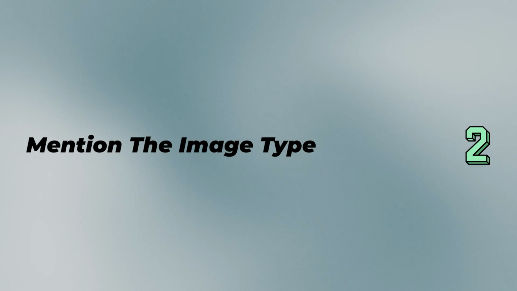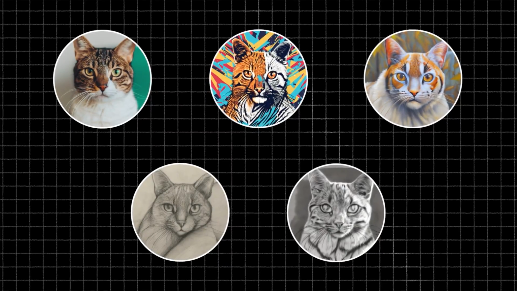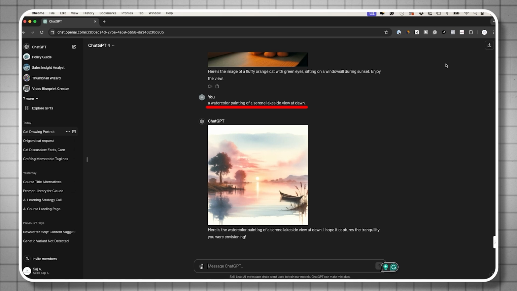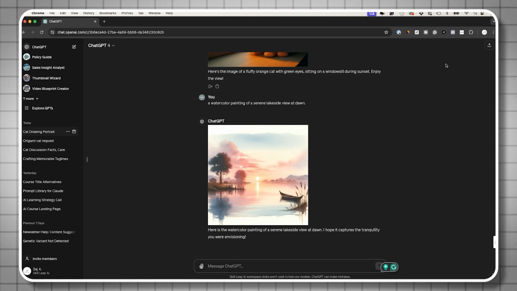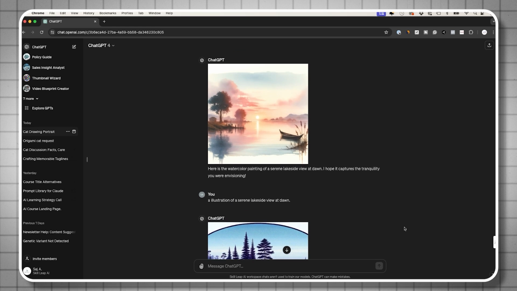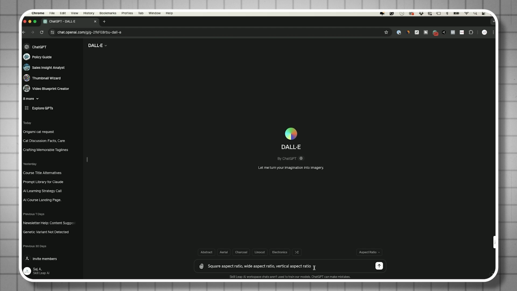Now, the next thing you want to do is mention the image type. So you could specifically say, create a photo or illustration or oil painting or sketch or a drawing. You want to say that as part of your prompt. And I'll walk you through how to put these pieces together and in what order, but keep that in mind. So for instance, if you say watercolor painting of a serene lake view at dawn, you're going to get exactly that, a watercolor painting. You're not going to get an illustration or a sketch. And there's also a custom DALL-E GPT that they've created, and I'll show you that in a little bit. It makes some of these pieces a little bit easier, but we still want to follow the same formula.